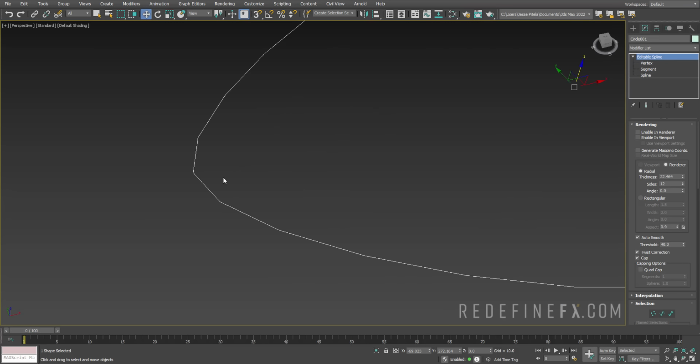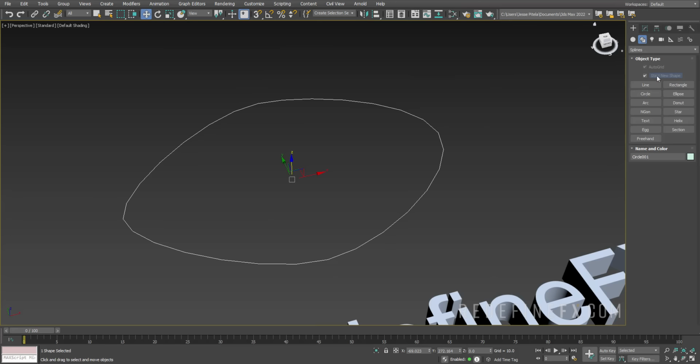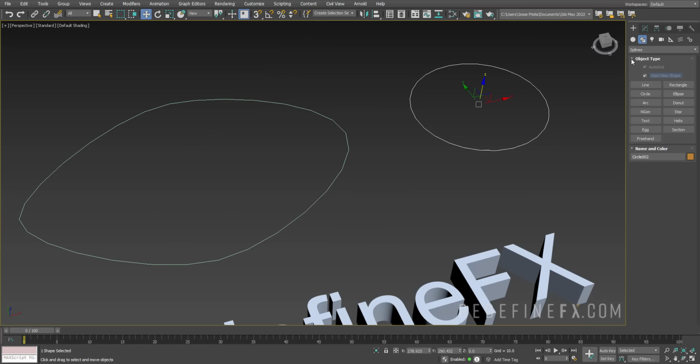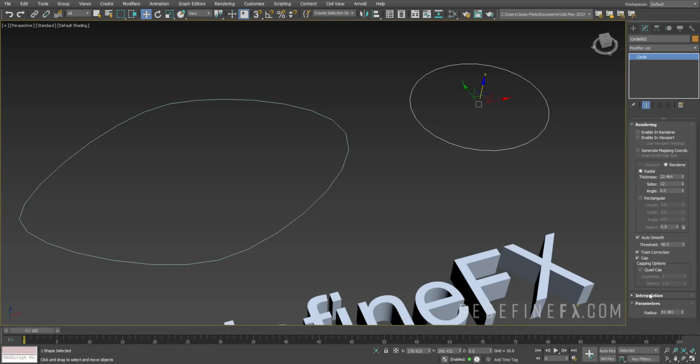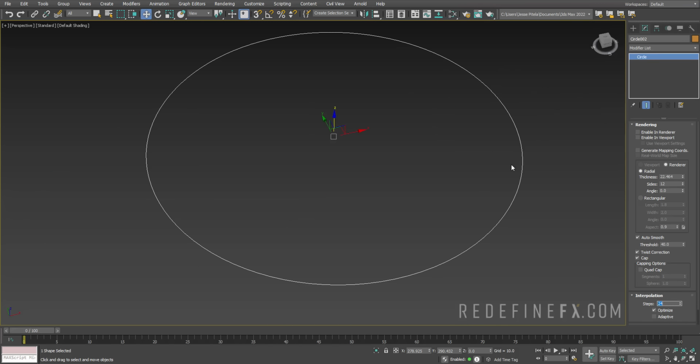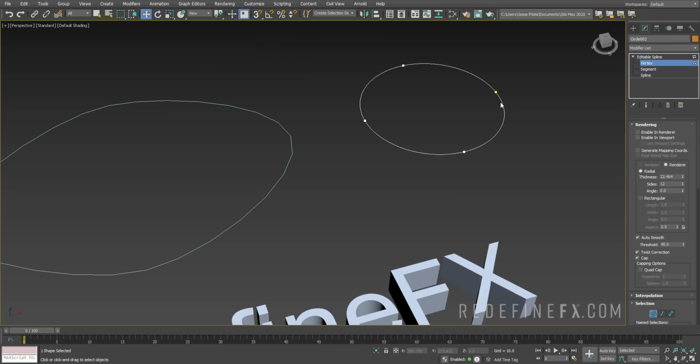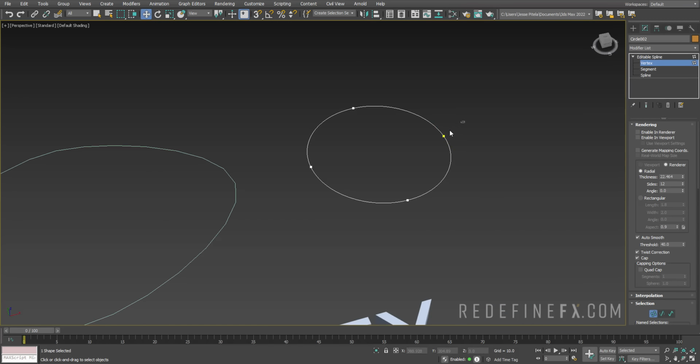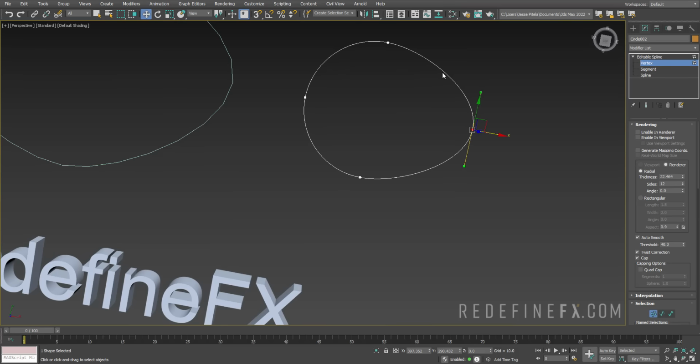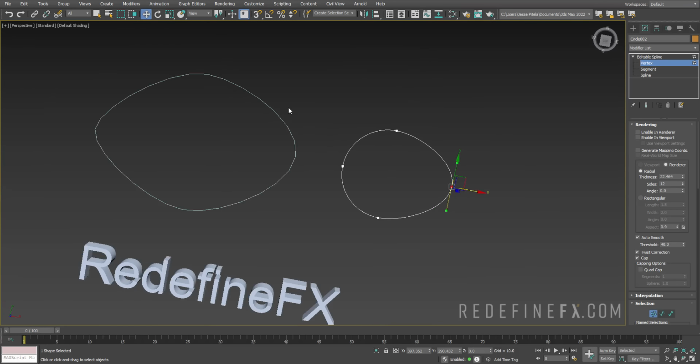Now as you can see, there's not a whole lot of detail in this circle, so if I make another one, what you can do is go under interpolation and increase the steps from maybe 6 to 24. And you see we're getting a lot more detail in the circle. So now if I make it an editable spline again, I have a lot nicer detail in the shape, and I don't get those sharp corners anymore.